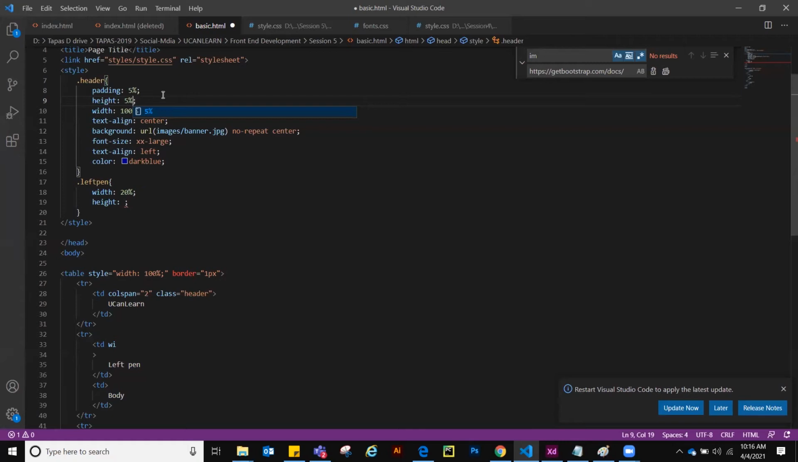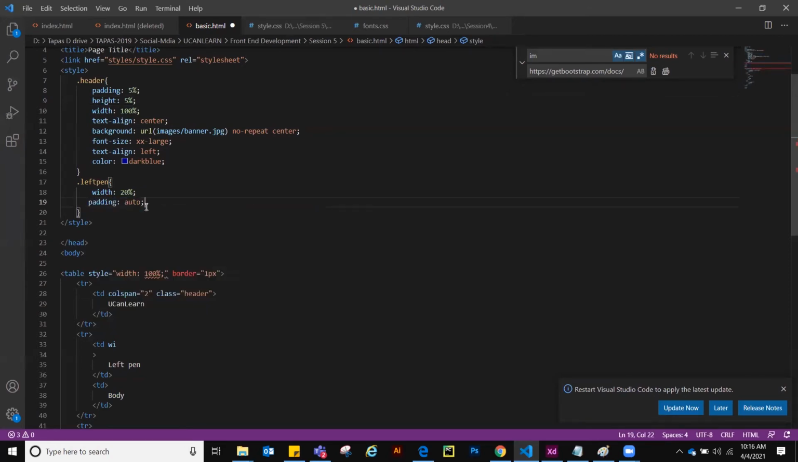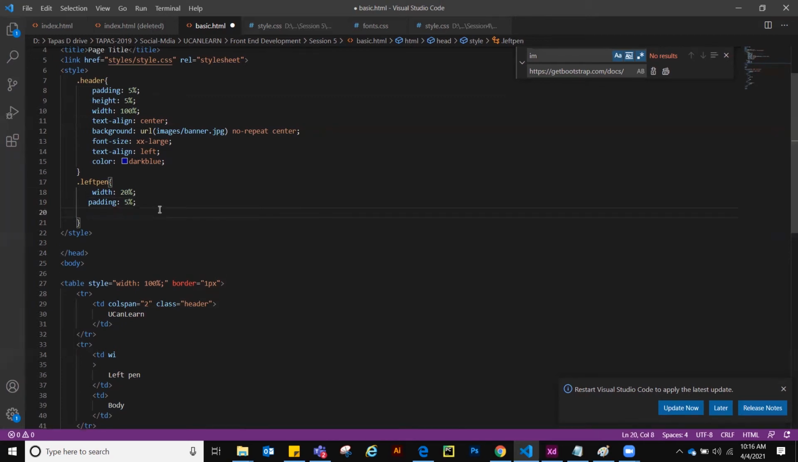So how much have I consumed over here? Padding 5% top, padding 5% bottom means 10% of padding top and bottom, plus height 5%, means I have consumed 15% over here, right? So in this also I will add left pane padding 5%. Again, I want to keep a consistent padding 5%. Now again this is 10% because top 5, bottom 5, 10%.